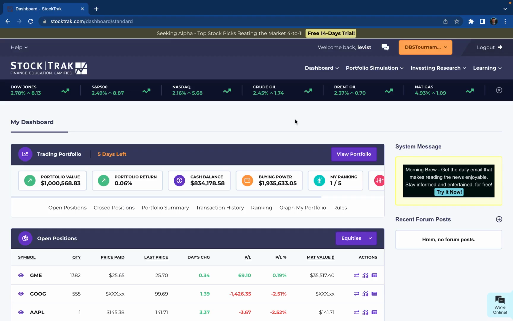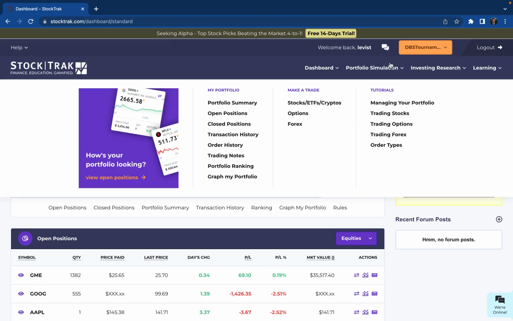Let's talk about order terms. So when you're making a trade that's not a market order, you can have three different types of order terms. Let's navigate to the Make a Trade page so I can show you.